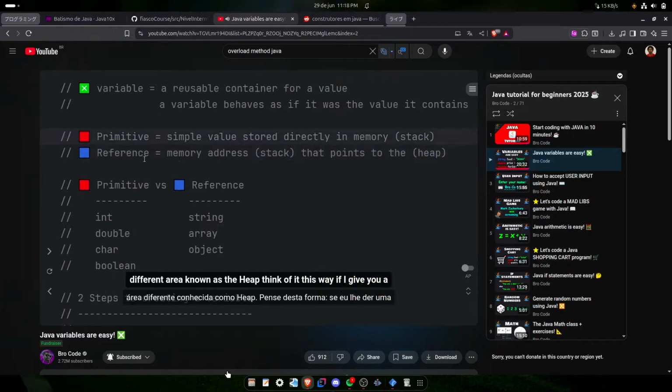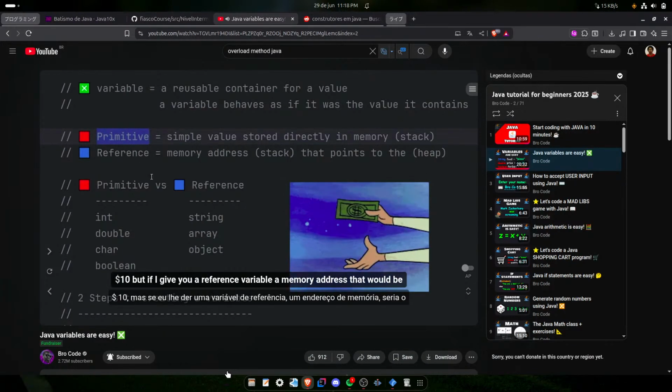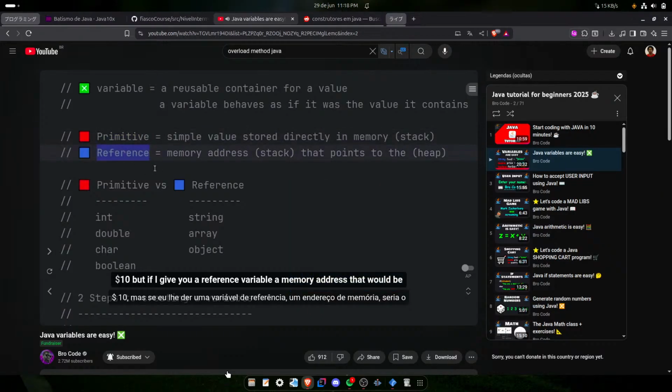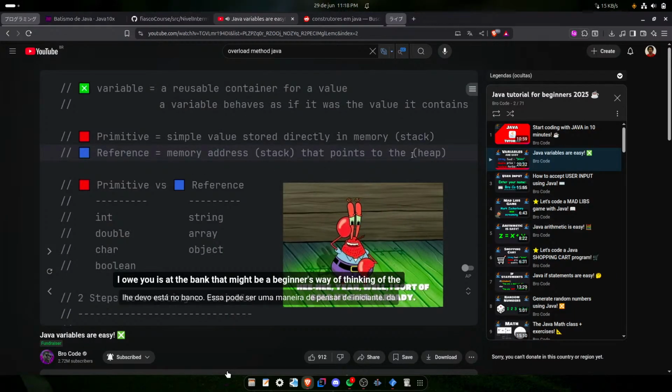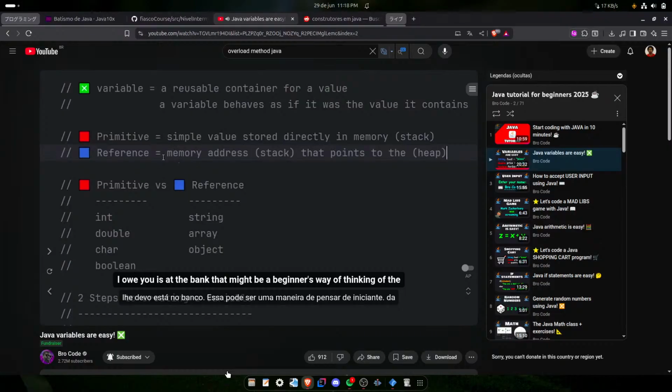Think of it this way. If I give you a primitive variable, that would be the same as me handing you $10. But if I give you a reference variable, a memory address, that would be the same as me giving you an IOU that says I owe you $10, but the actual money I owe you is at the bank. That might be a beginner's way of thinking of the difference between a primitive and reference data type. Primitive, I'm giving you $10. A reference data type, I'm giving you an IOU that I owe you $10.